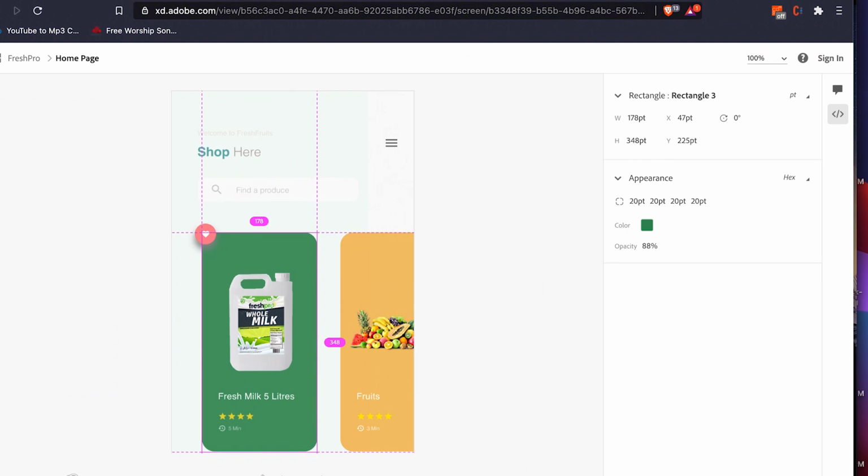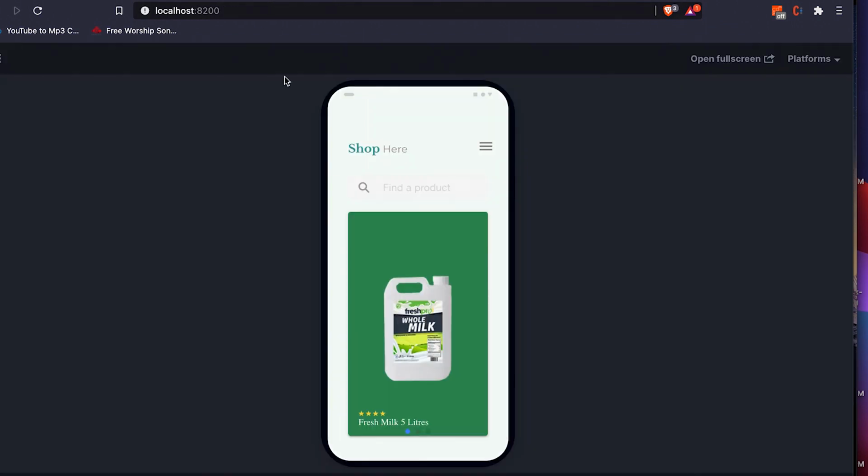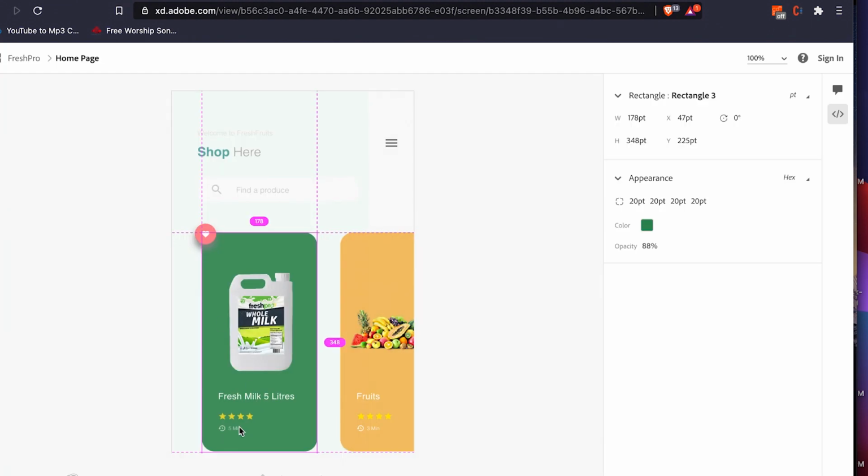Good, so let's see what we are having. Good, so this is our container. Okay, so we need to add here beneath our title a container for time, as we see it right here.